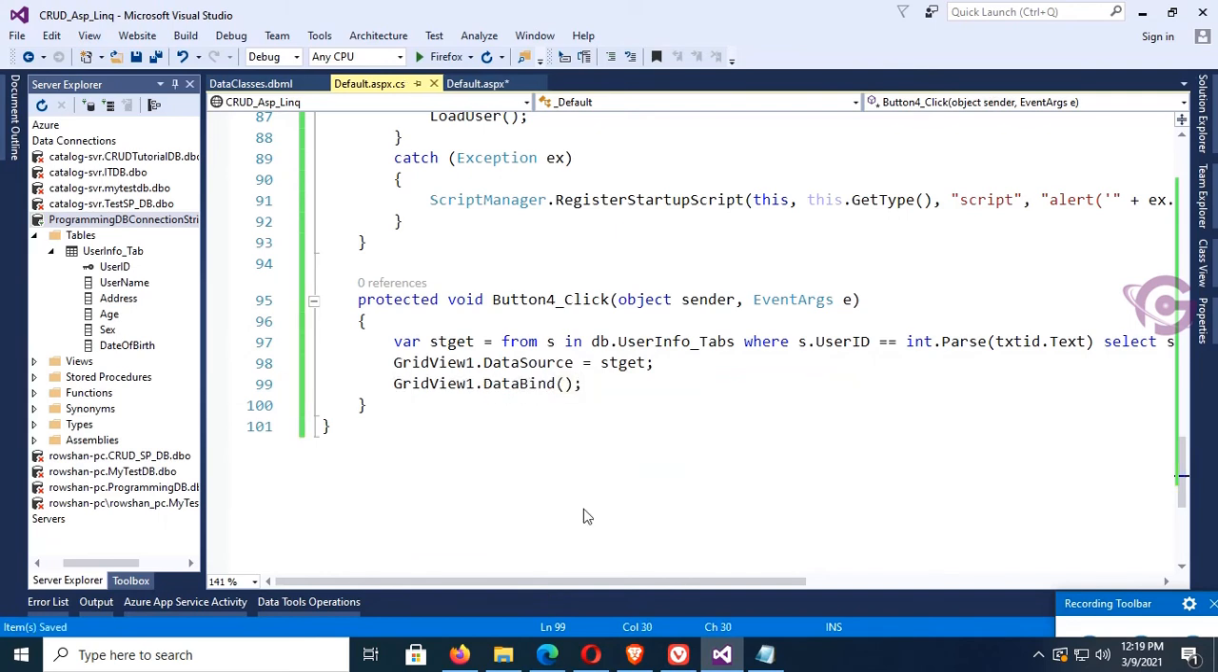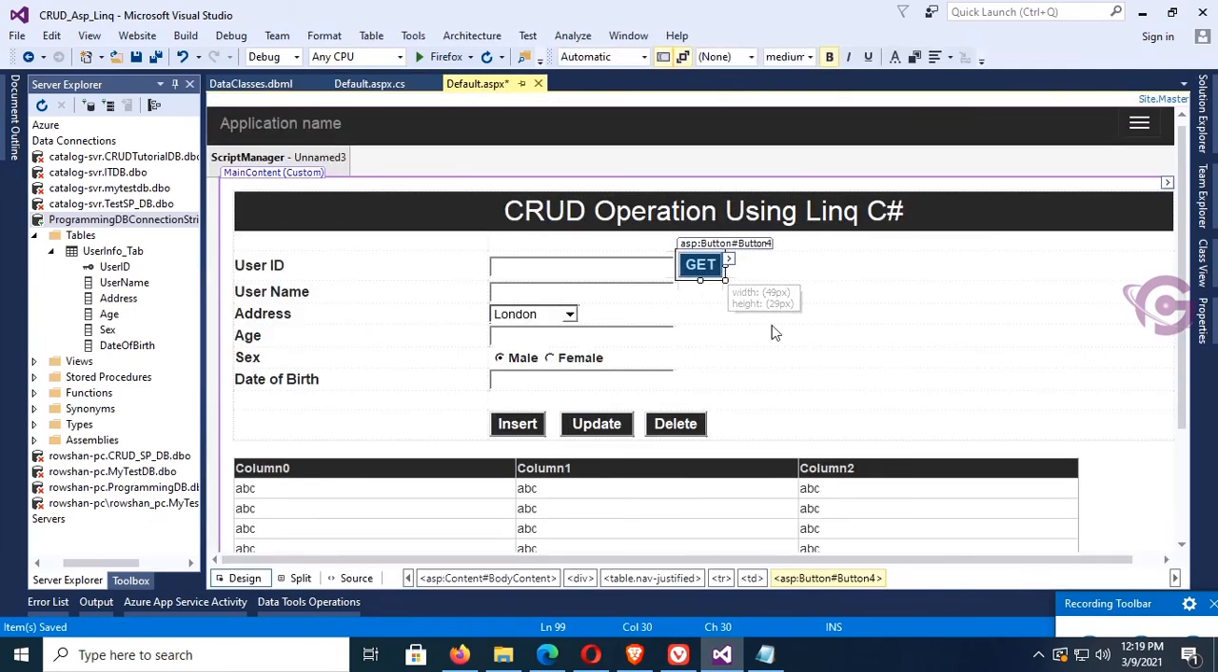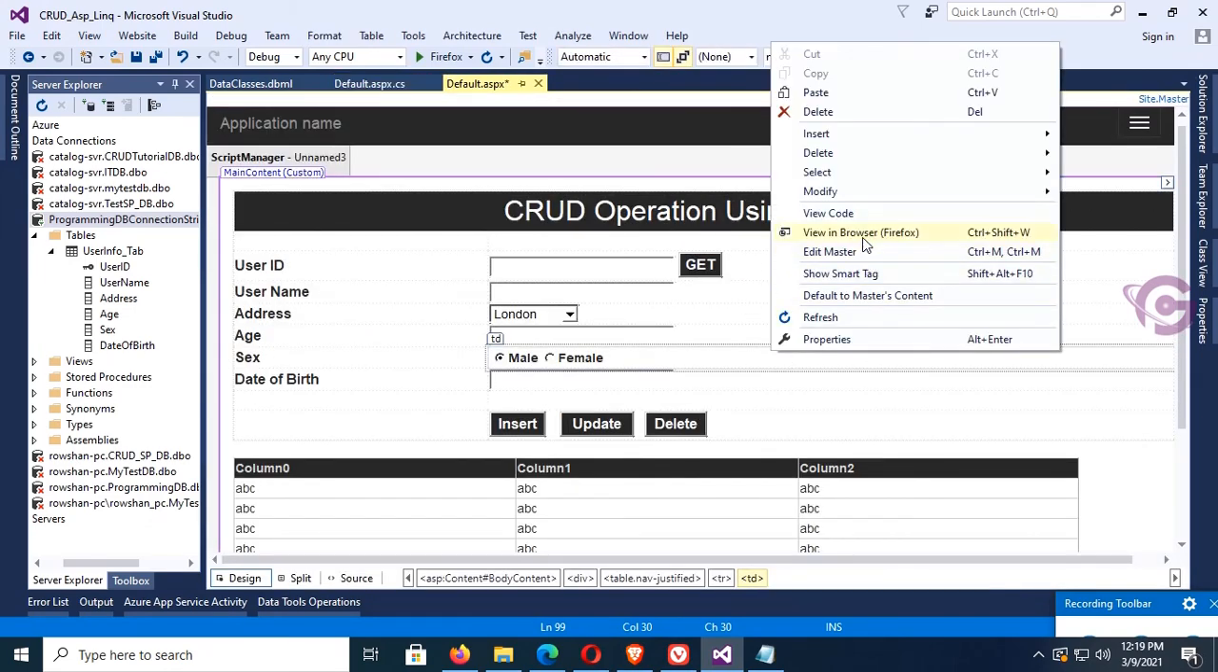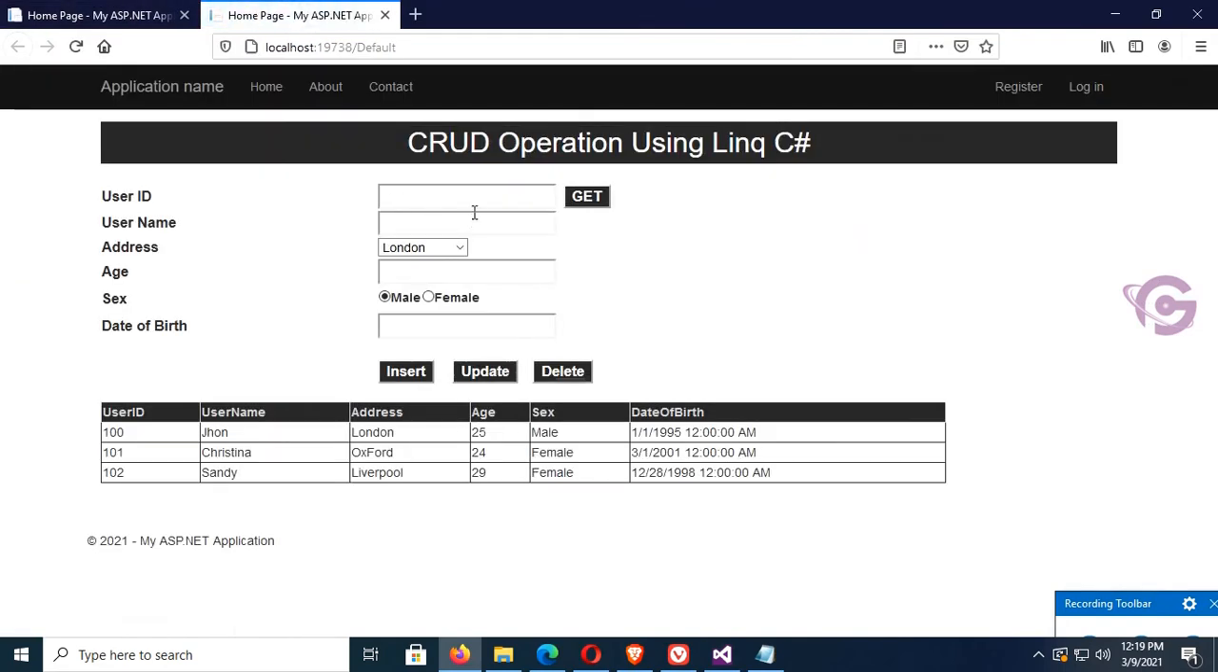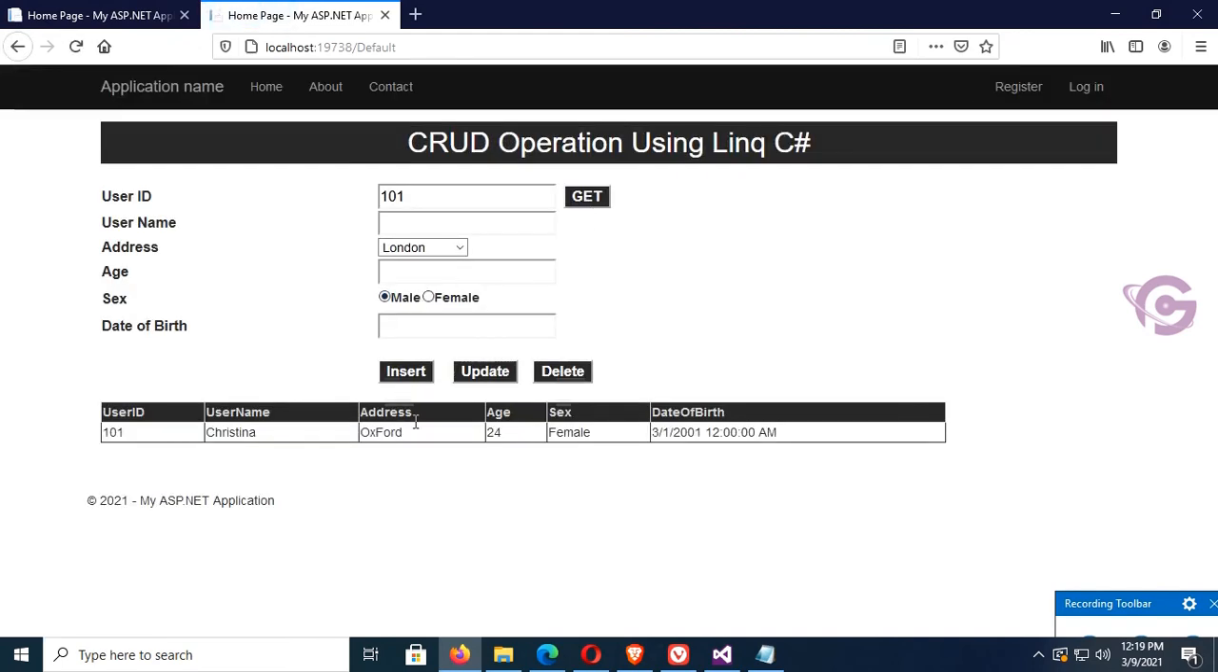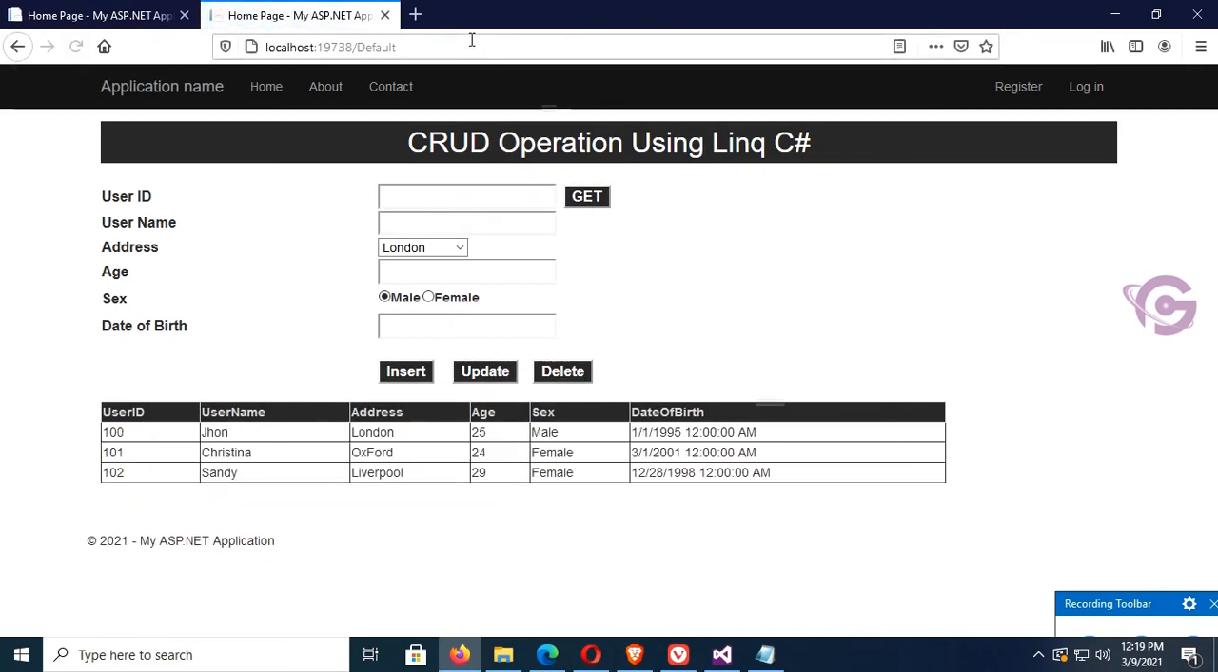Okay, and the web page, just right click, view in browser. Okay, now put the specific user id you want to see in the grid view. Yes, 101 is displaying in the grid view. If you put 102, it's displaying 102. If you reload this page, it's displaying all the records from the page load event.